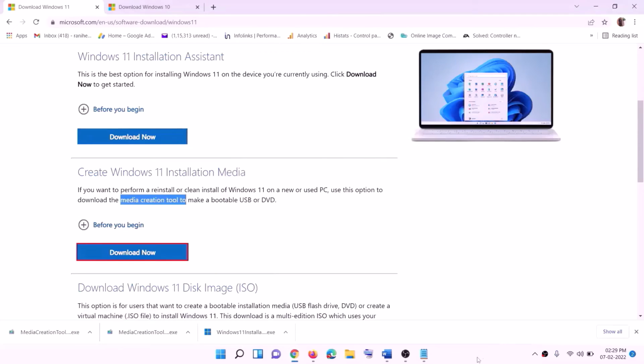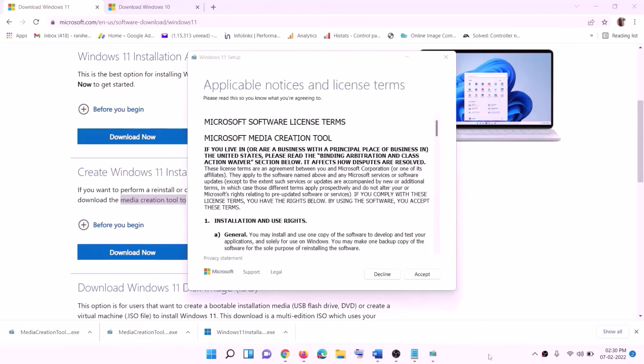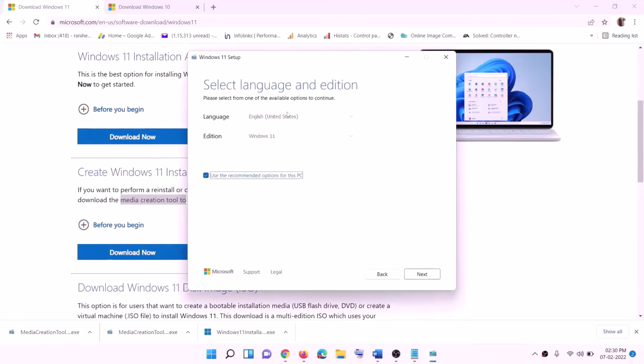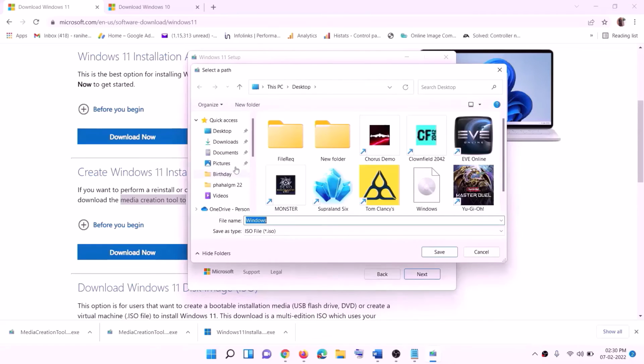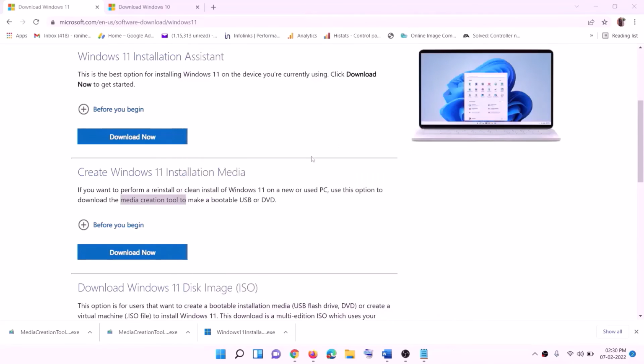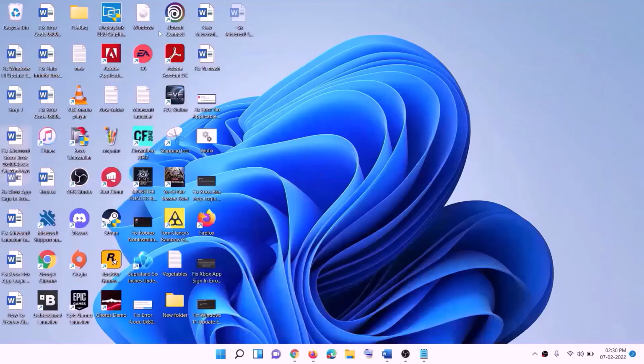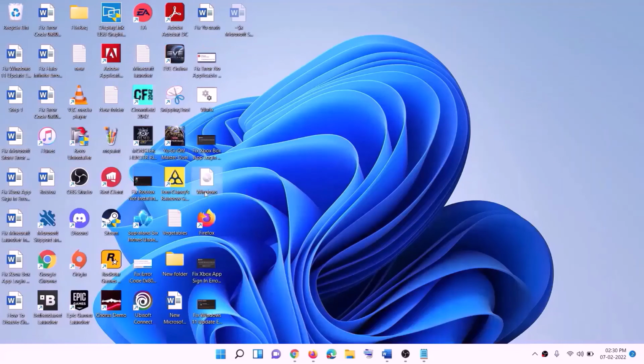Now this will load Windows 11 media creation tool. Now click on accept. By default Windows 11 would be selected. Click on next. Select ISO file, then click on next. You can save the location. You can set the location as desktop, and then click on save over here.